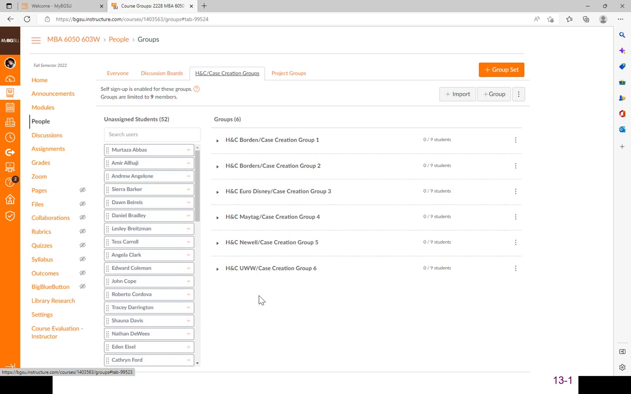Currently, we have 52 students in this class, so some of the groups will not have the full maximum, some will, of 9 students. But it's my job as an instructor to make sure that the teams are as balanced as possible in regards to the numbers. I think that'll work out by itself.